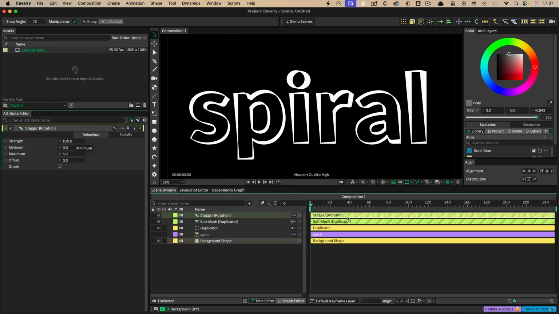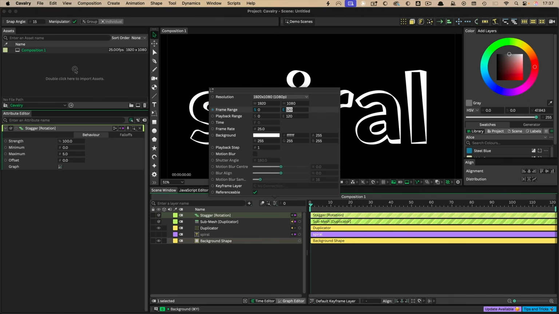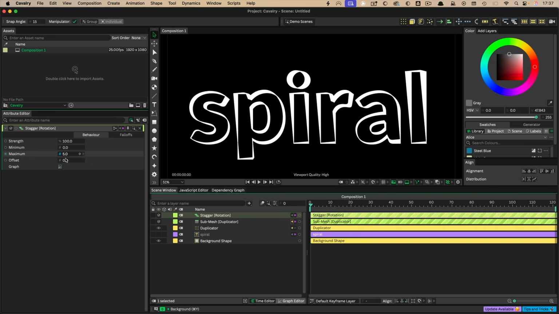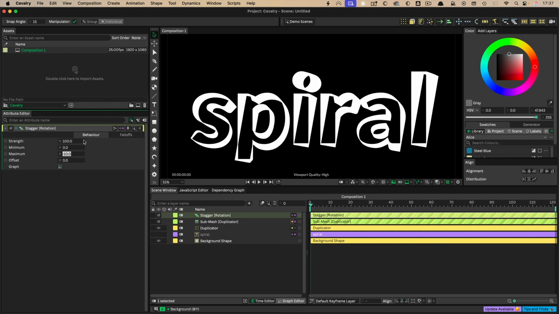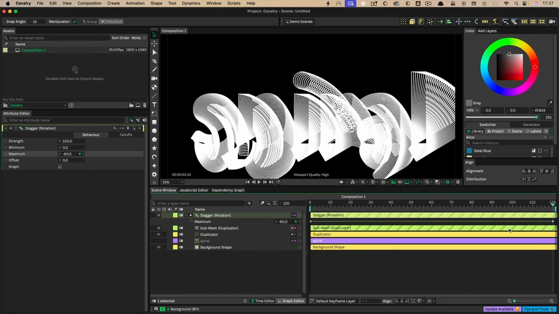So what we want to do is we want to keyframe this. So first of all, let me just set my frame range to 120. Back on the stagger, let's keyframe the maximum at -10 at the start, and at the end let's set it to -60. You can see how that spiral develops like that.